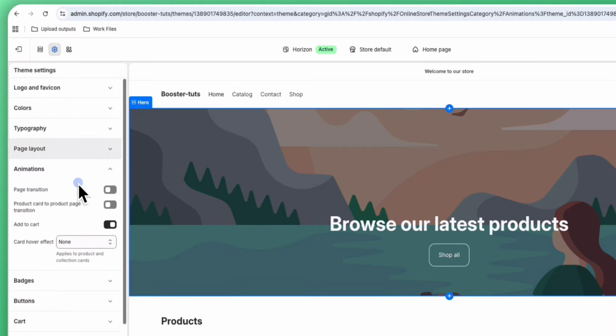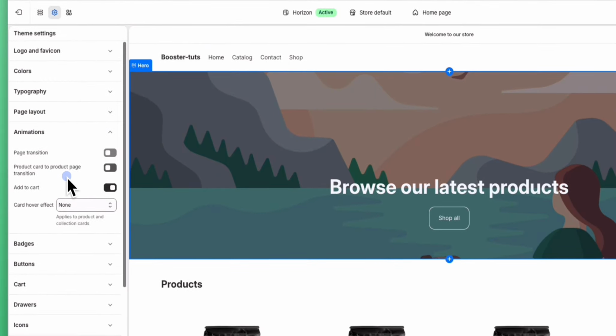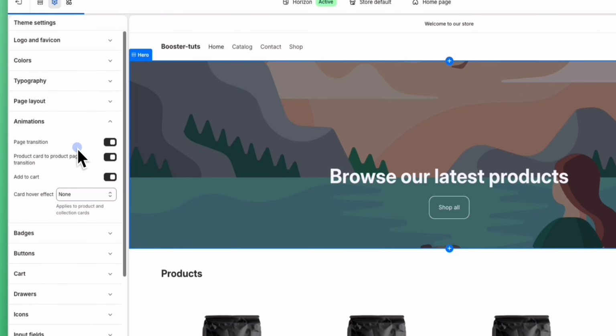So this is where you can control the different animation effects available for your store. You should also see options for page transitions, product card, product page transitions, and add to cart animations. So simply turn on the toggle next to animation you want to enable.